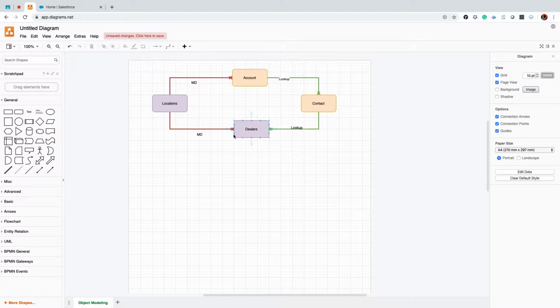When I say junction object, for one Location record, I can choose one dealer and I can choose one account. For the next Location, I can choose the same account and I can choose a different dealer, right? So what happens in this case? We'll be creating a many-to-many relationship. One account can have multiple dealers. One dealer can have multiple accounts.